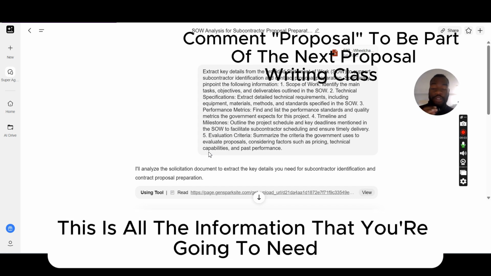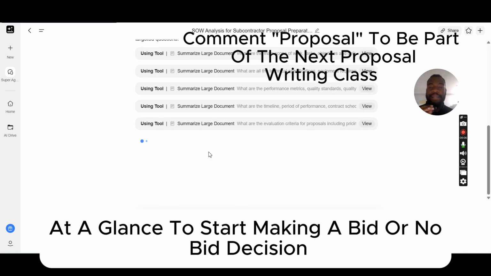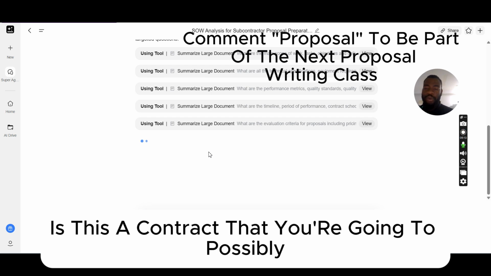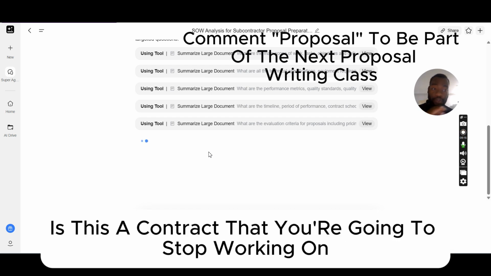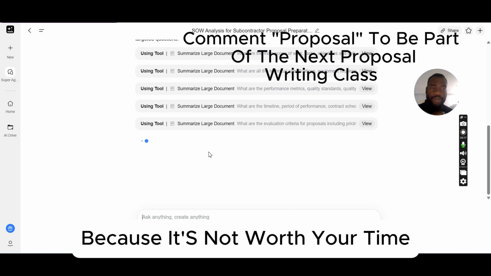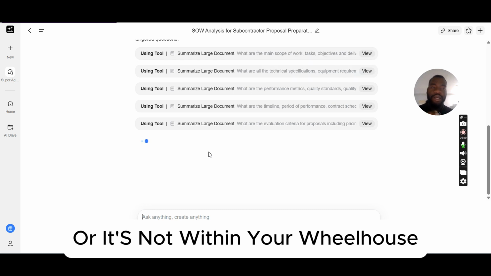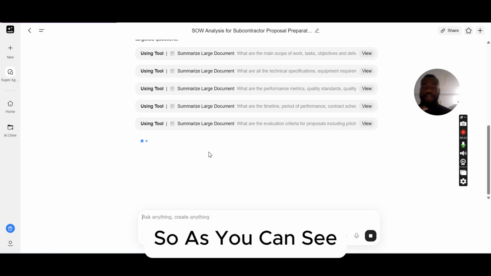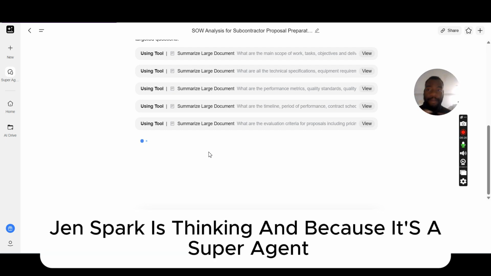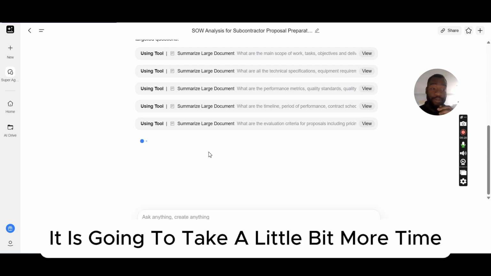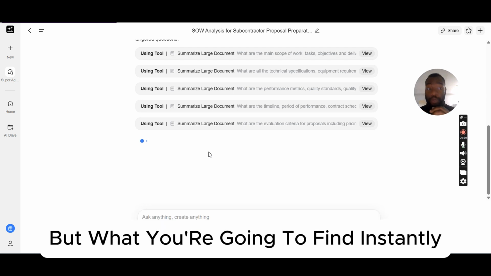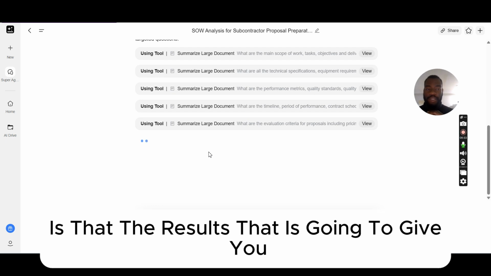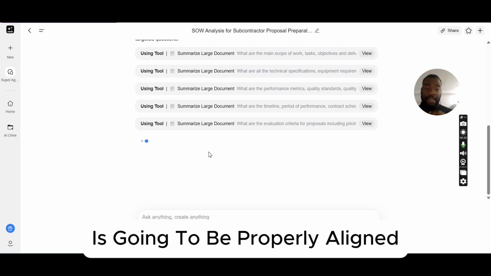This is all the information that you're going to need immediately at a glance to start making a bid or no bid decision. Is this a contract that you're going to possibly work with? Is this a contract that you're going to stop working on because it's not worth your time or it's not within your wheelhouse? You need to be able to make that decision quickly. So as you can see, GenSpark is thinking, and because it's a super agent, it is going to take a little bit more time. But what you're going to find instantly is that the results that it's going to give you is going to be properly aligned.